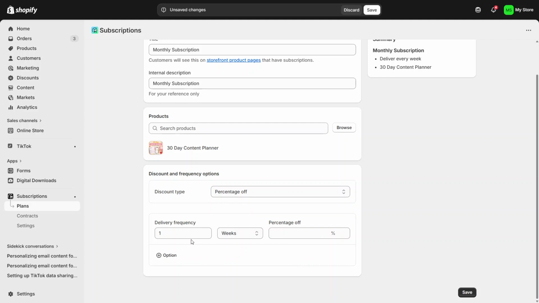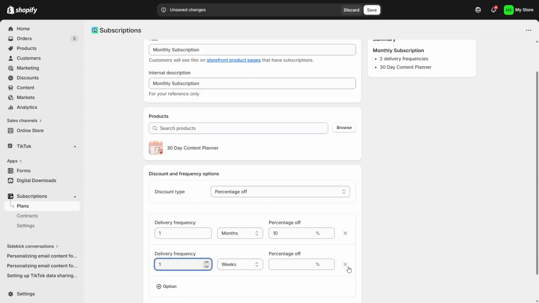Then set your delivery frequency. In the first field, enter the number such as 1. In the second field, choose months to make this a monthly subscription. If you selected a discount type, use the third field to set the actual discount value, like 10% off. If you want to offer more than one frequency option, for example, both monthly and every 2 months, click the plus option button and repeat the setup for the new frequency.